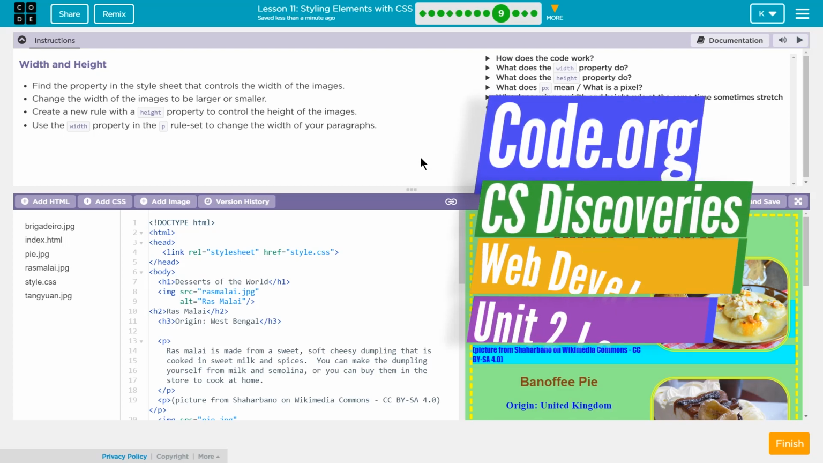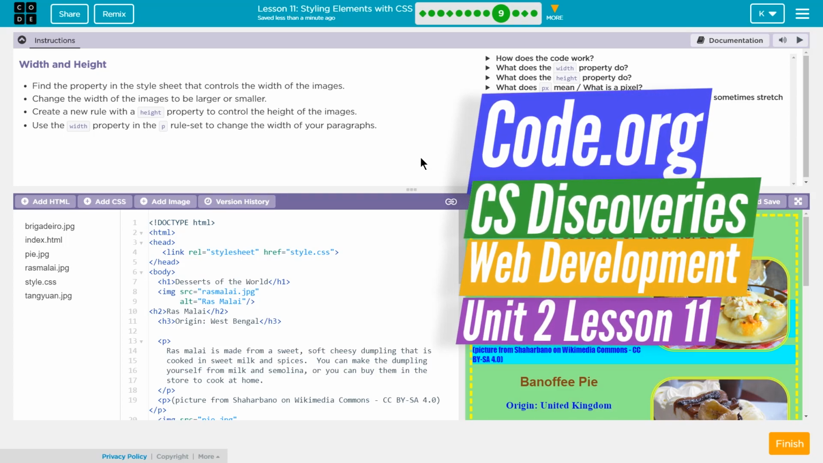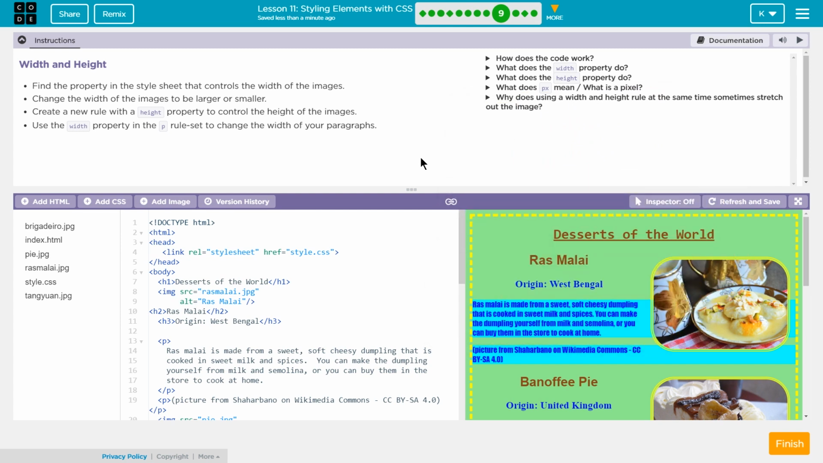This is code.org. I'm working on CS Discoveries, Unit 2 of that, which is their web development unit, Lesson 11, which is styling elements with CSS, and I'm on Level 9, layout with CSS. Height. Find the property in the style sheet that controls the width and height of the image.